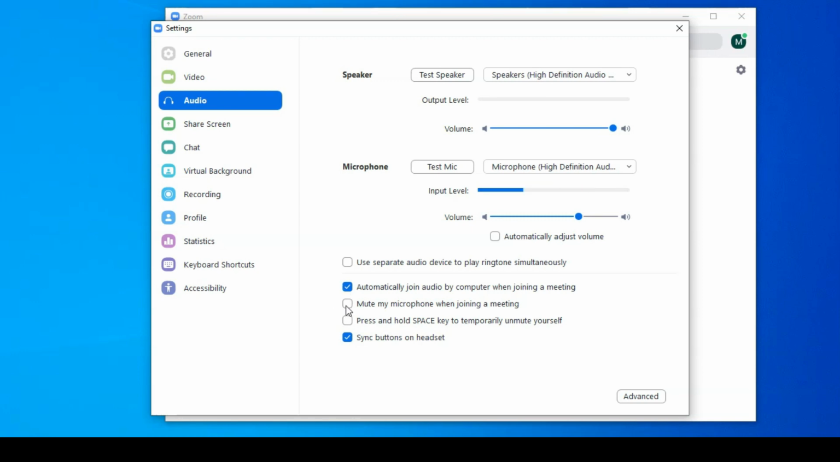Now another option, mute my microphone when joining a meeting. So for example, if you do not want to start with a mic, you can check it also. And another important option, I want to check it because for example, if I want to mute my mic for a few seconds or for a minute, I will just hold the space bar and my mic will be muted. So it is a very good option if you check it.